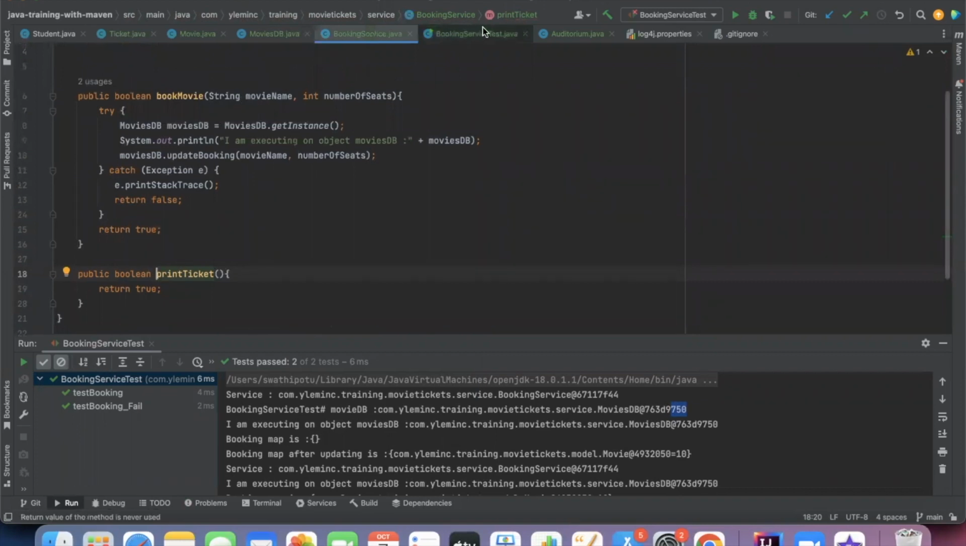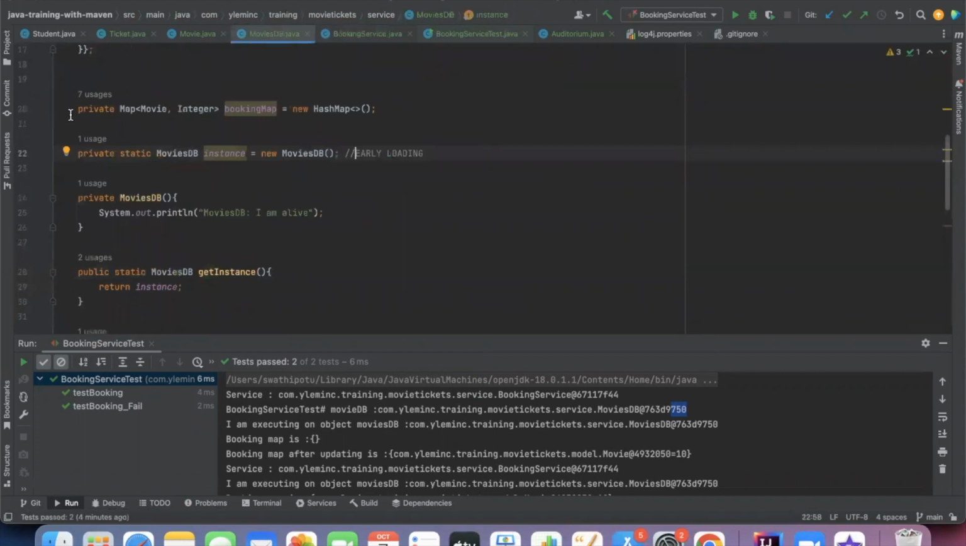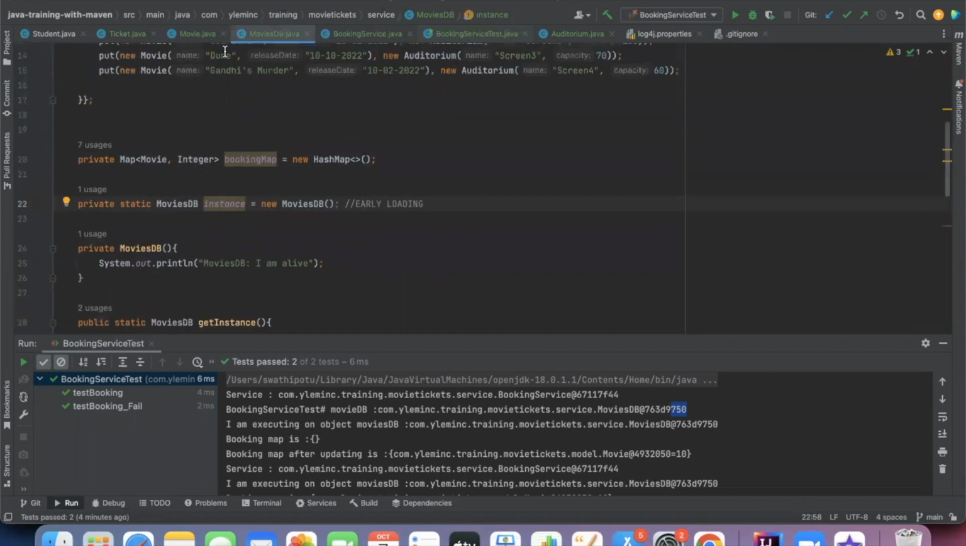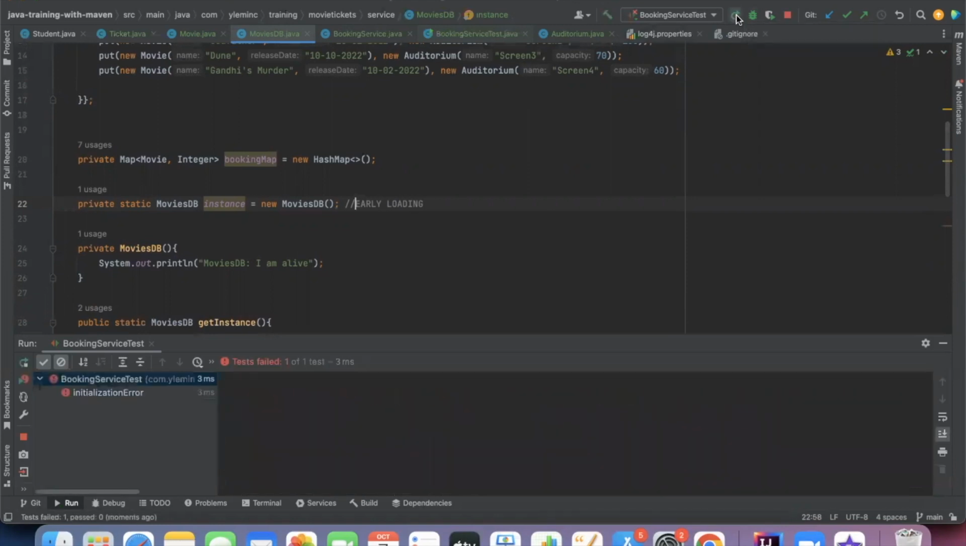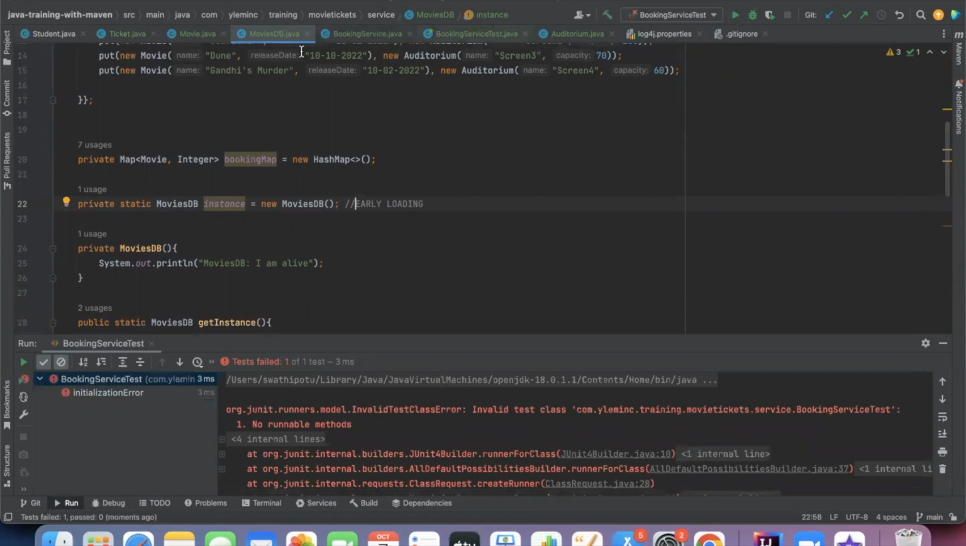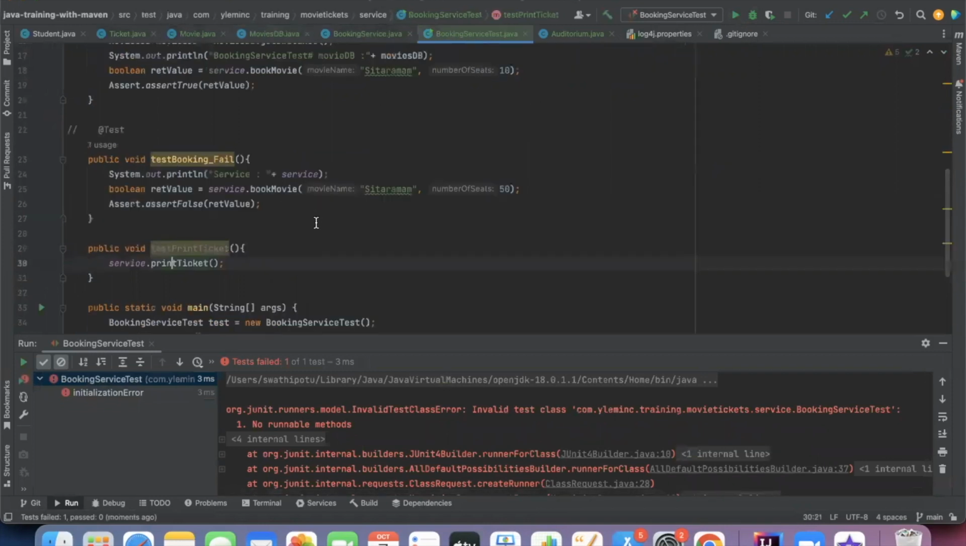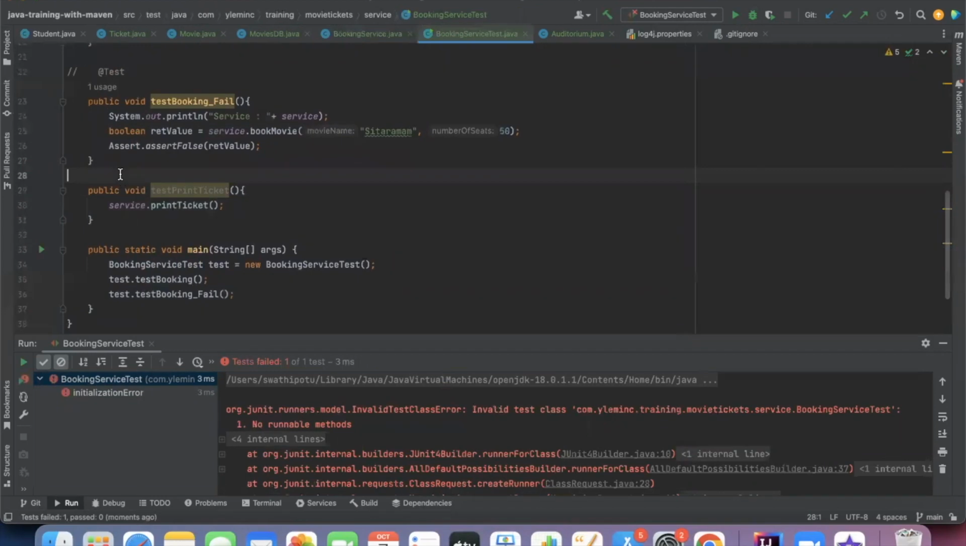Even though I am not using movies DB, the movies DB object will be created because it's static. This is a static instance, and it's created whenever the object is created, right? Last time I explained that static will be automatically executed whenever your JVM is loaded. So let's see whether that is true. What happened? Okay, no tests found.